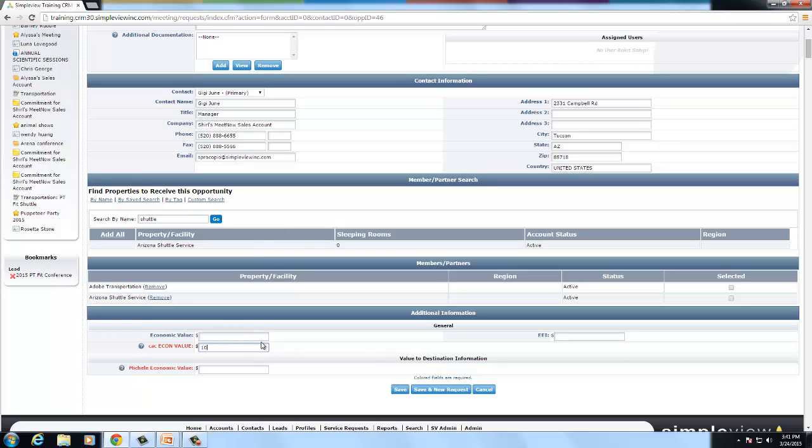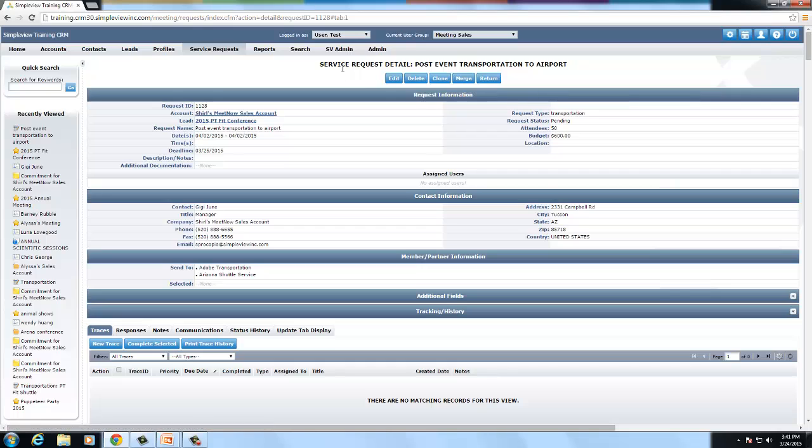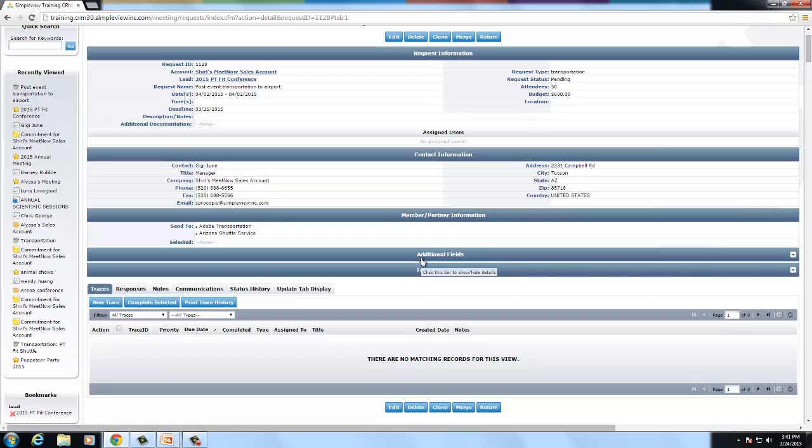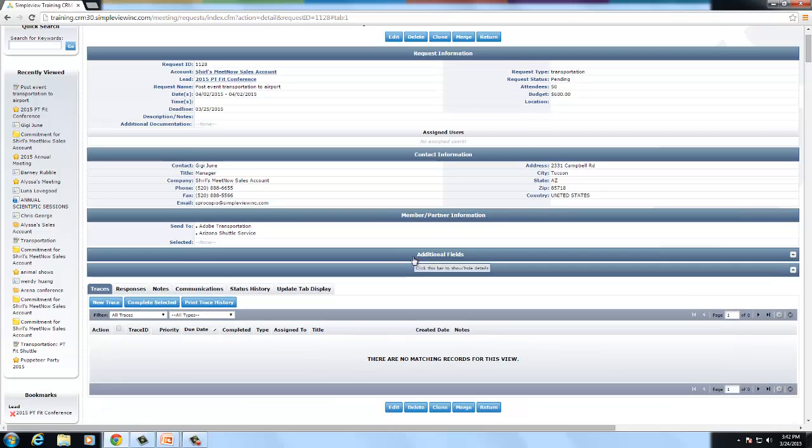Okay, so those are just a couple of custom fields in our training database. I'm going to click Save. And now we have this new service request created. Okay, you can see the send to companies that we had just selected in that search. Any additional fields, if you have any custom fields specific to the service request.